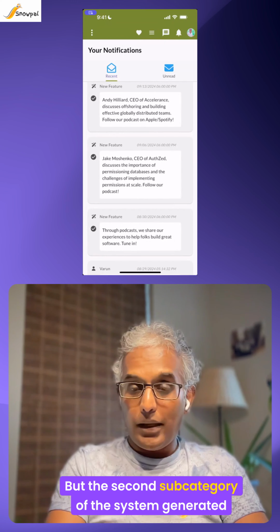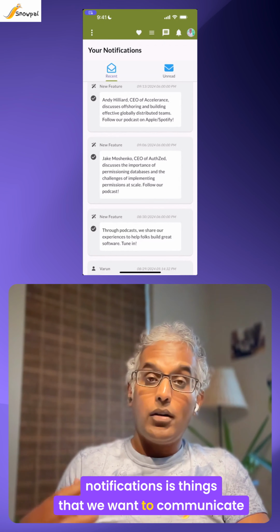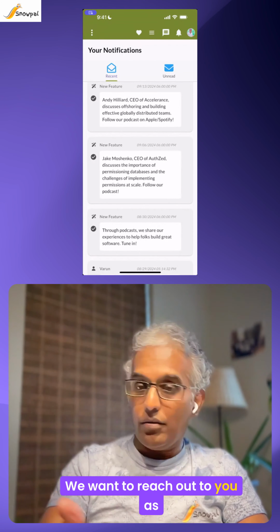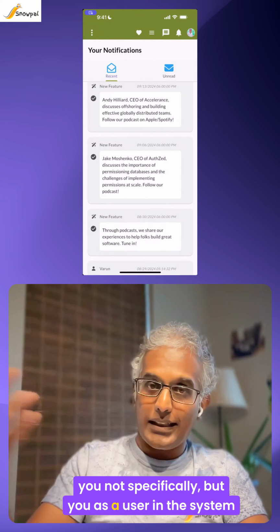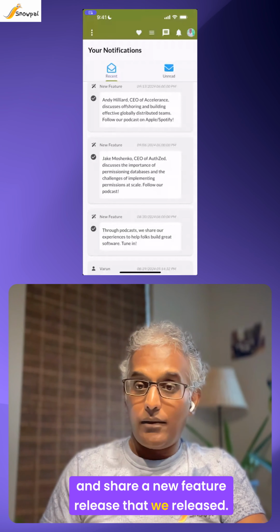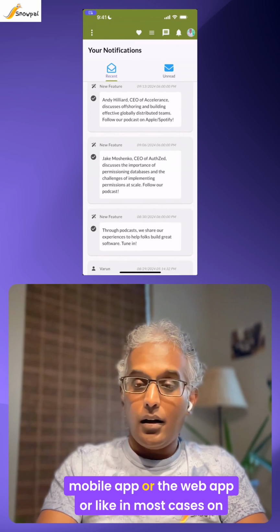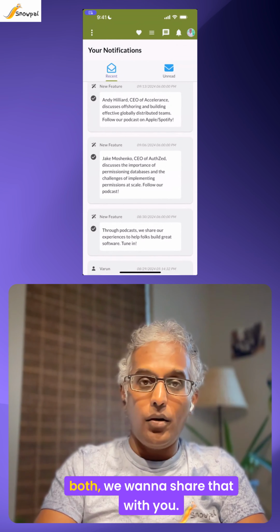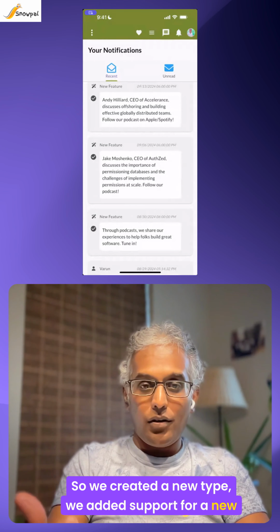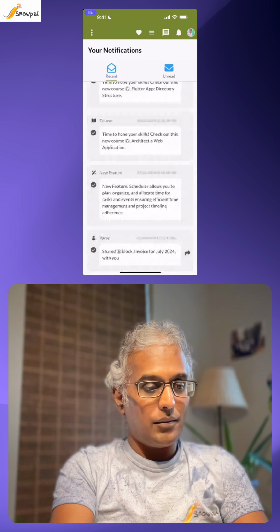But the second subcategory of the system generated notifications is things that we want to communicate with you as folks who run the company. We want to reach out to you, not specifically, but you as a user in the system, and share a new feature release. There's a new feature that we released either on a mobile app or the web app, or in most cases on both. We want to share that with you. So we added support for a new type of notification. And let me show you one of them here.